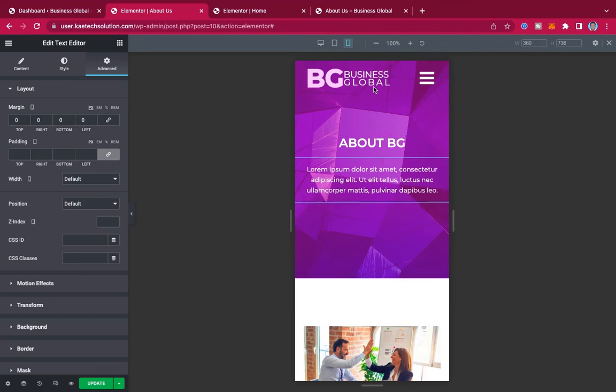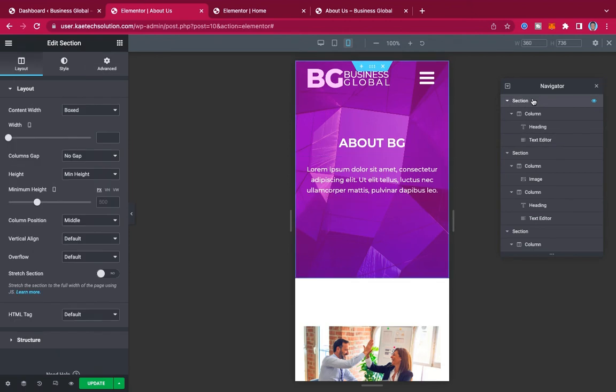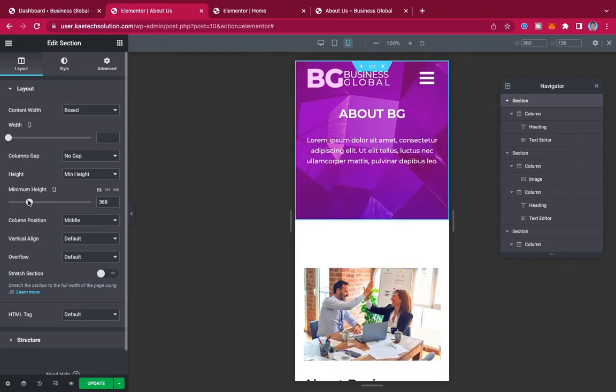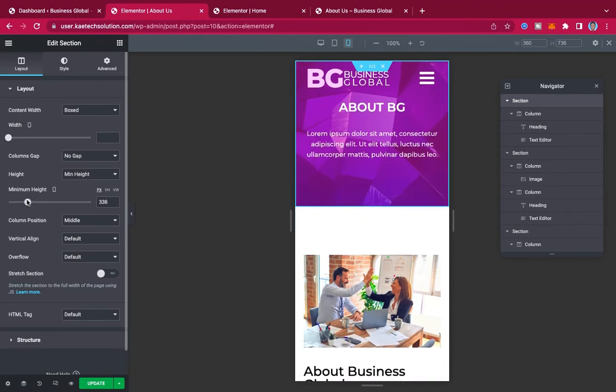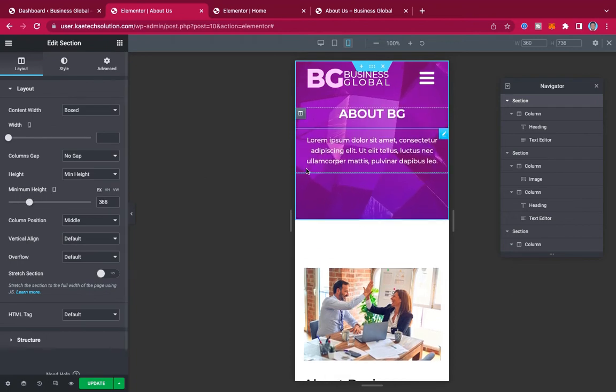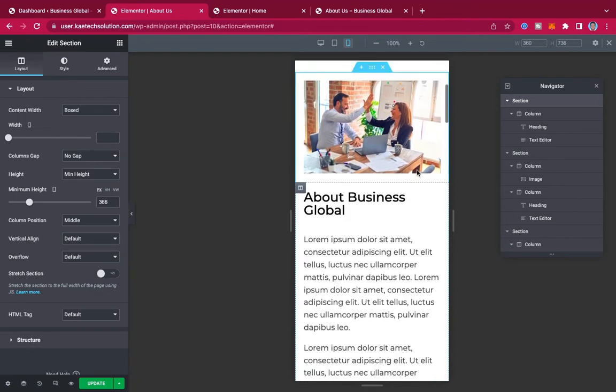Now we want to edit the session over, but as you can see, we cannot click on this blue icon over here, so we're going to use the navigator. Click on the session over here, because that is what we want to do. And then we're going to reduce the height a little bit. So this is, I think, quite okay for us. And then we come over here.